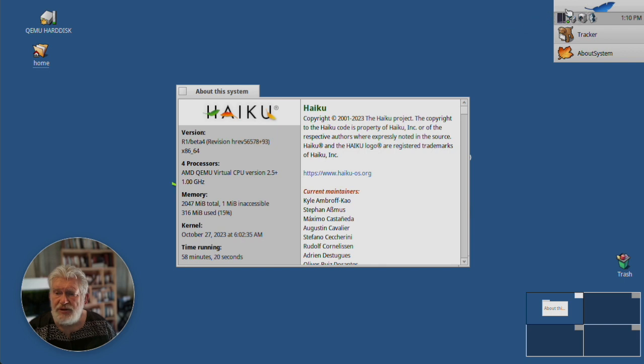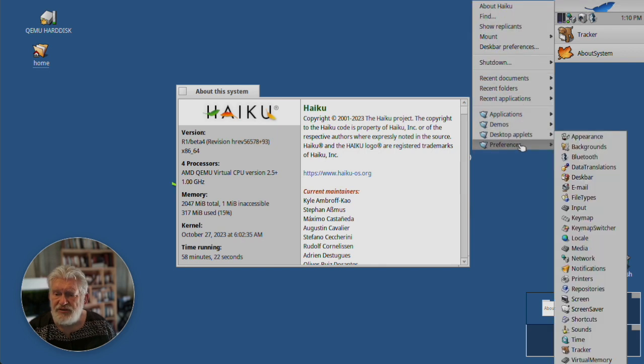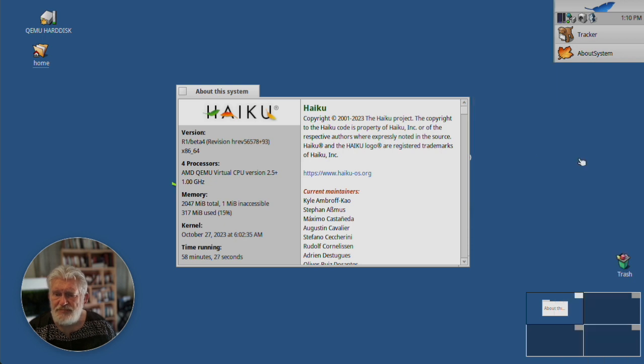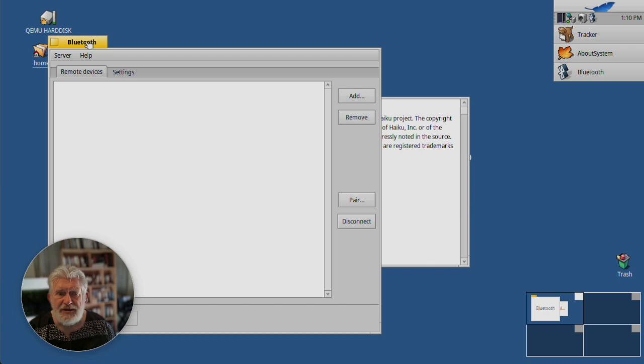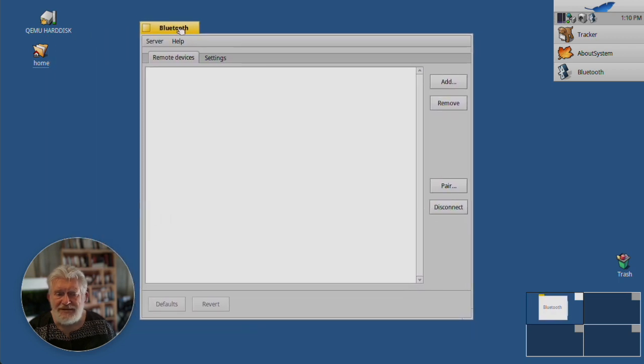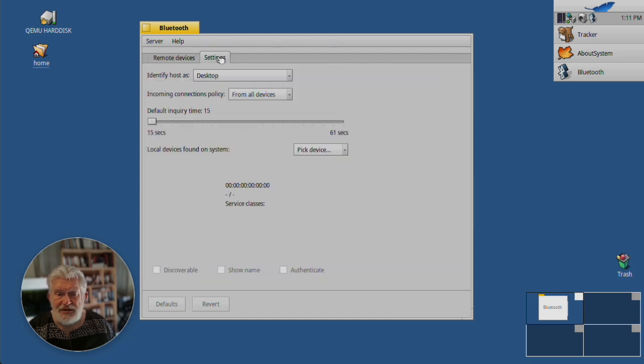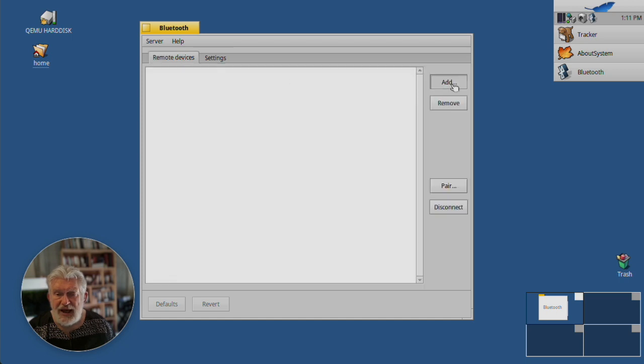Let's see what is next on our list of preferences. Well, that would be Bluetooth. But I've got a little bit of a problem here. My emulated PC on which I am filming this doesn't have an emulated Bluetooth module. So I think we'll have to skip this one. Right? But you can see you've got some settings there, and you would add things.